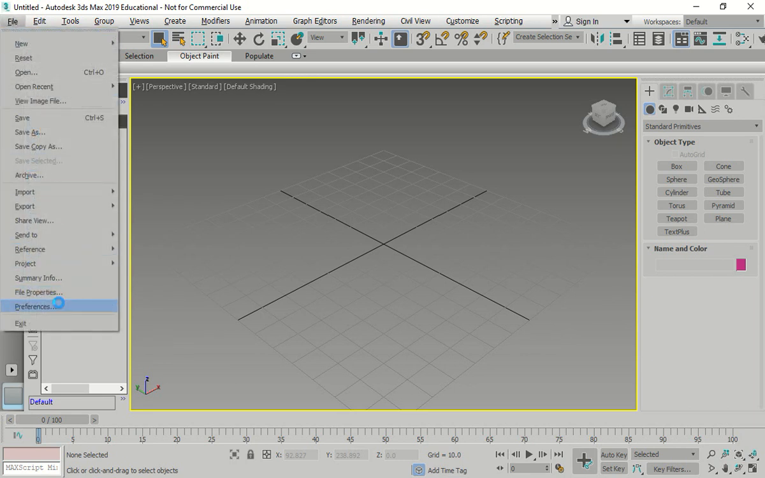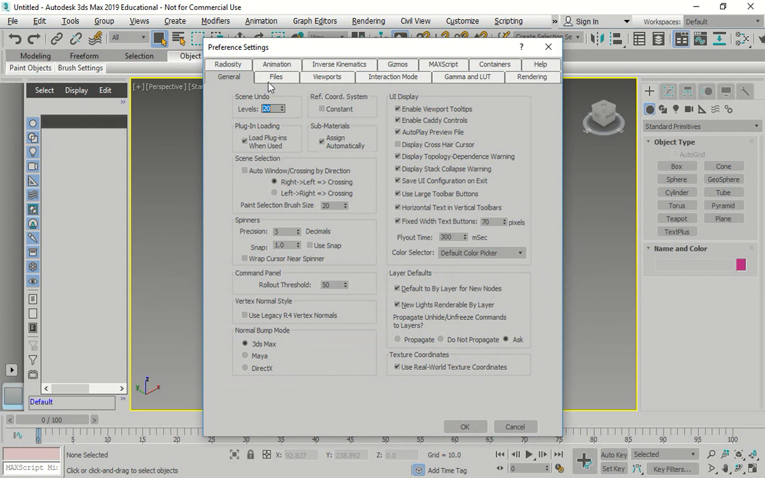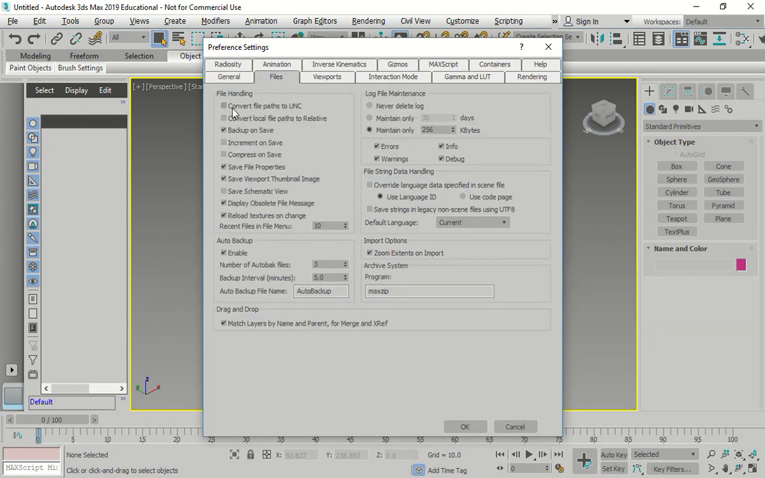Let's go back to preferences, and I go to files. You see here, there's one called file handling, where it says backup on save, increment on save. I want you guys to click that on. Is that clear? Increment save you put on. Why? Because every time you hit save, it's going to give you a backup of it. Is everybody clear on that?